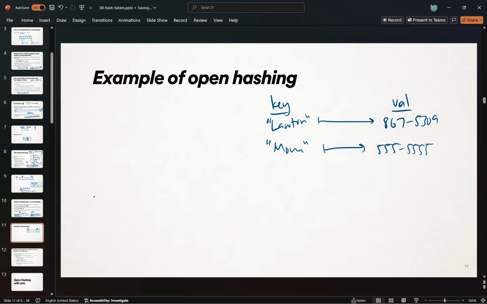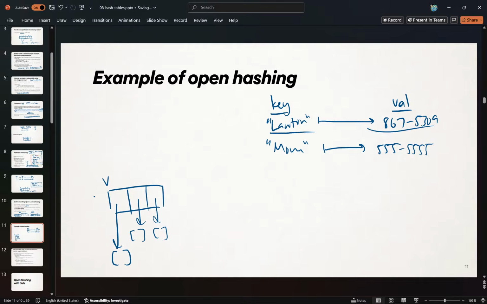Okay. And let's say I've got a very tiny hash table. I'm going to use open hashing. So every index is really a list. They're all starting out empty. Lists of pairs. Okay. That's what's going to go there. And so, okay, I want to map Lawton to this value and mom to this value. So these are the keys. They need to become indices. I'm going to use those to get somewhere in this vector. Okay. So I need a hash function.